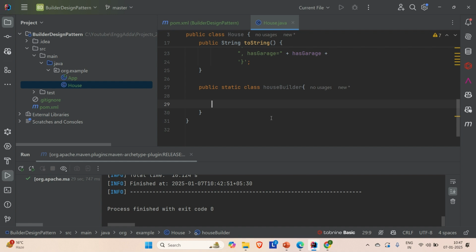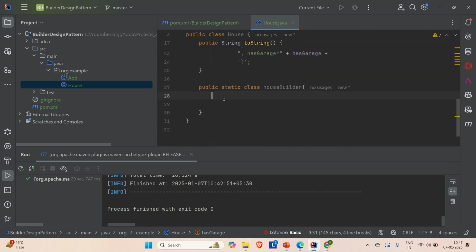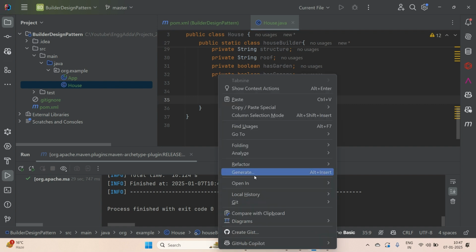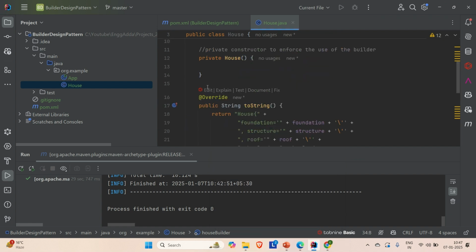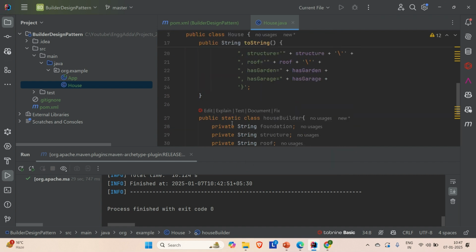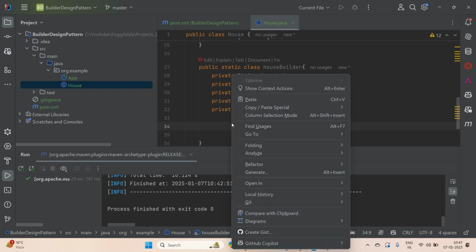So first of all, let me copy all the above parameters inside the builder class. And now we don't have the getter here. We should not create the getter method here. We should only create the setter method. For the outer class, the House, you can create the getters, avoiding the setters here. And for the inner class or the builder class, you can create the setter methods here. So I'm just going to create it.